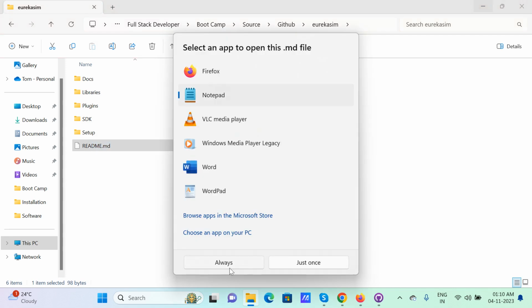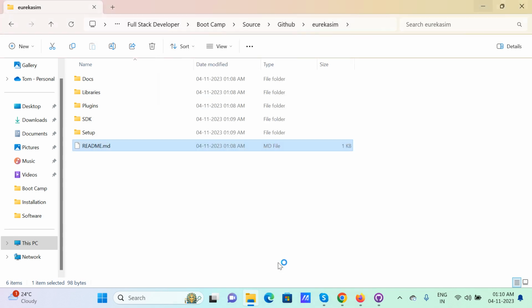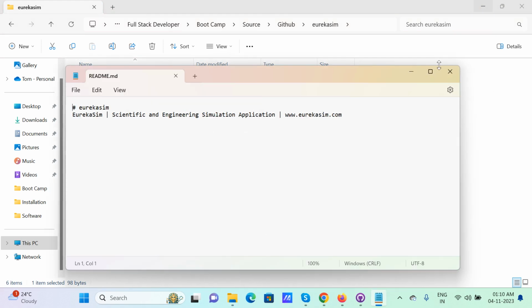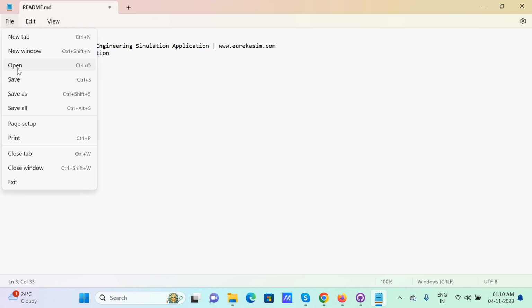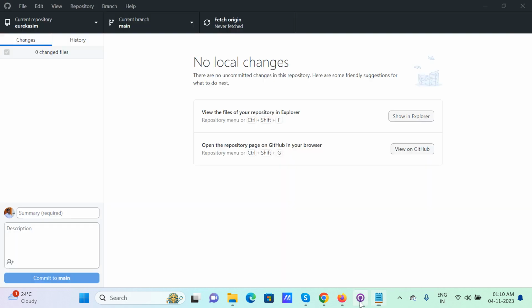Notepad. Then if I did something here, if I do any simulation application, please check the sample section, whatever. Okay, just giving you an idea of how you can update it.